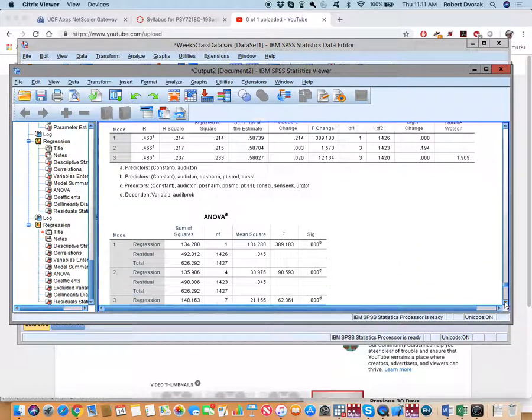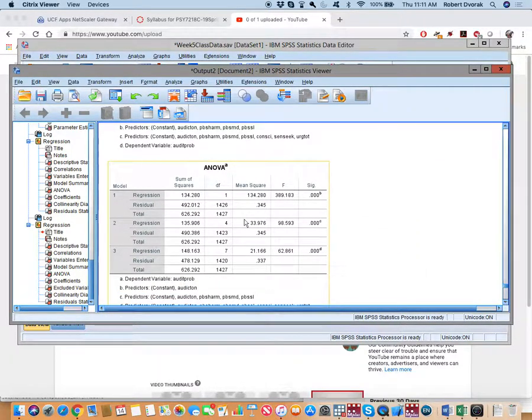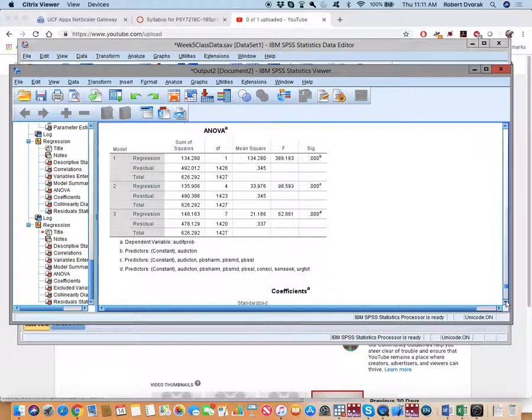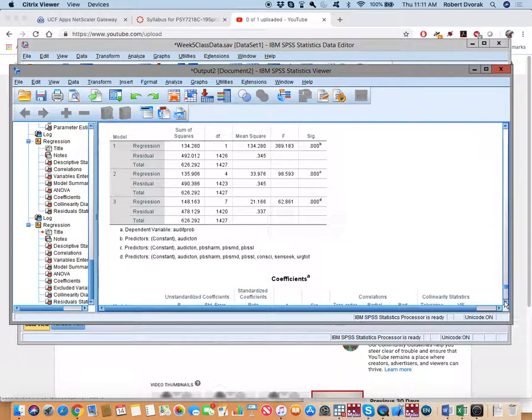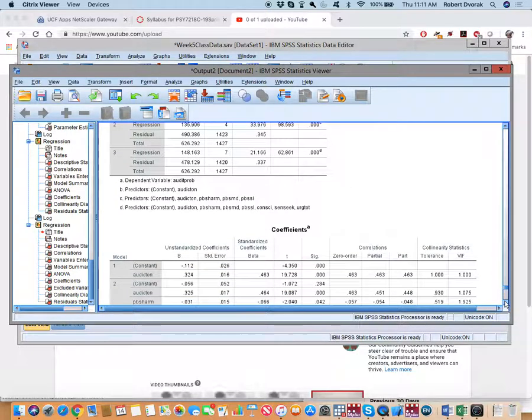So if we scroll down here, we get a full ANOVA table for each one of those steps. Notice that here we have 1 degree of freedom. Here we have 4 degrees of freedom. Why do we have 4 here? Yeah, we added 3 predictors. We have 4 predictors in the model. 7 here, we've added 3 more predictors. The total predictors in the model, 1420 is obviously the number of people minus number of predictors minus 1, right?